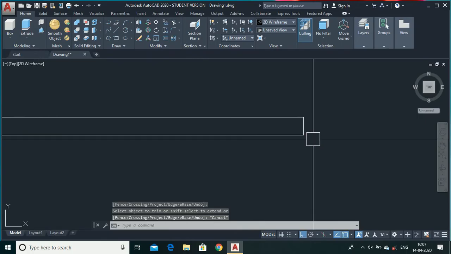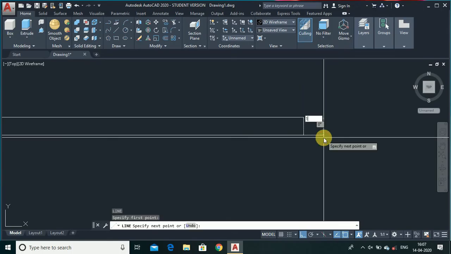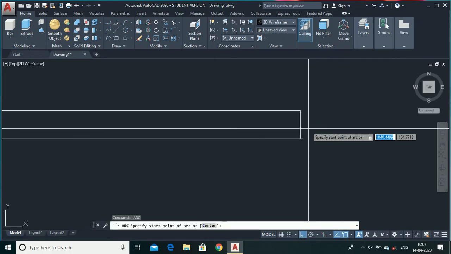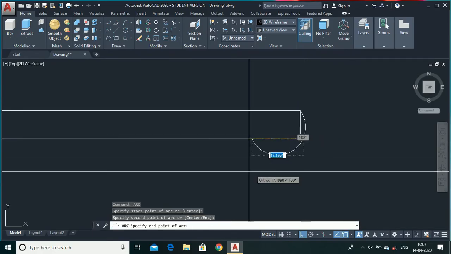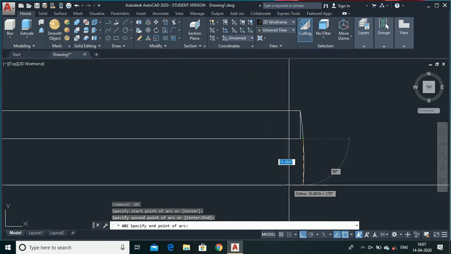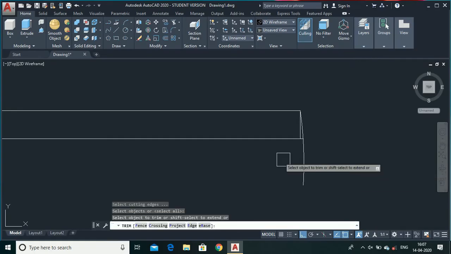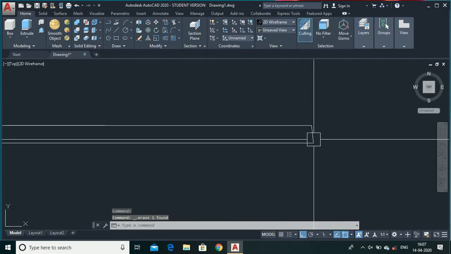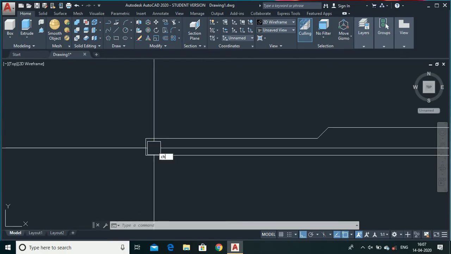Now let's make a round profile at the end of the Tommy bar. So first make a line of 1 mm, then press escape. Now use the arc tool, draw an arc from this point to this point, just an approximate length. Now trim the unwanted part again. Now delete this line. Here it is. You can also make a chamfer at this point. Use the chamfer tool.